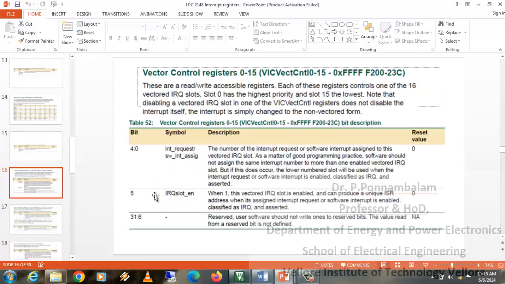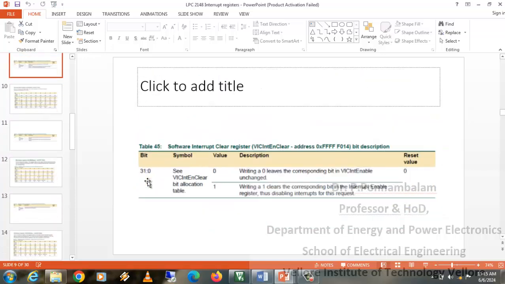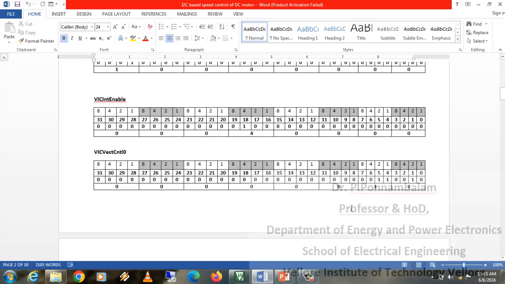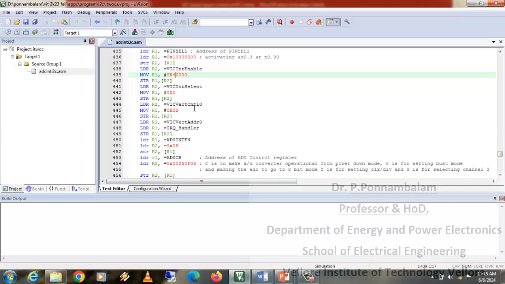So this is your VIC vector control register, wherein I will have to enable the slot and specify the slot number. The slot number you can check in your interrupt enable register itself. That happens to be 18 in decimal. When it is converted to hexadecimal, it is 1 2, so 12. So when you make it 12, the value that you are putting here will be like this: the 4th bit will be high and this one will be high, so it becomes 32. So that is specified over here.